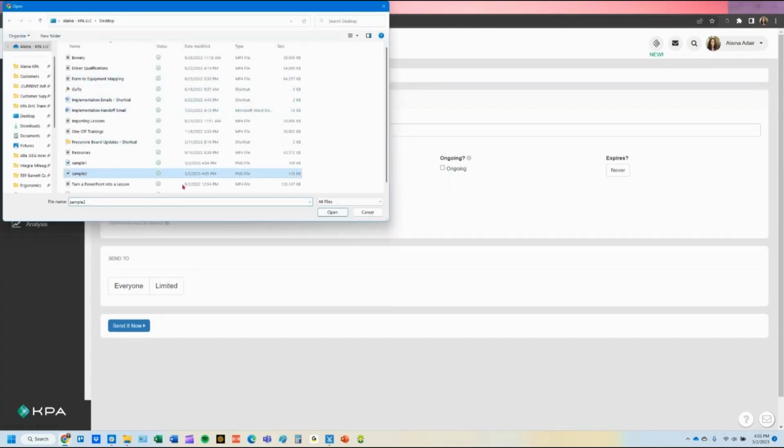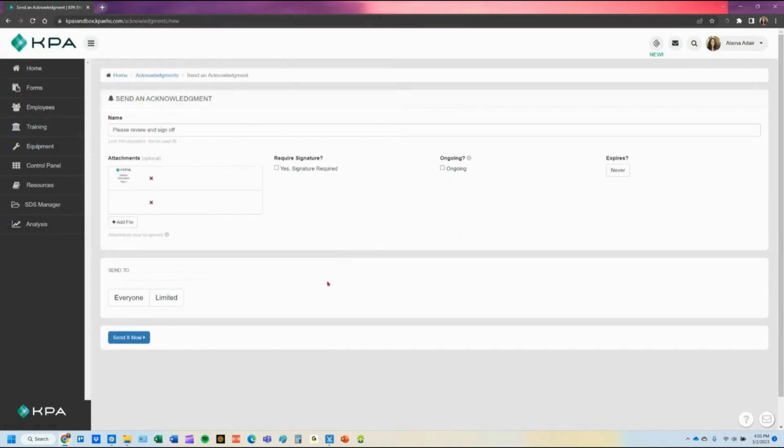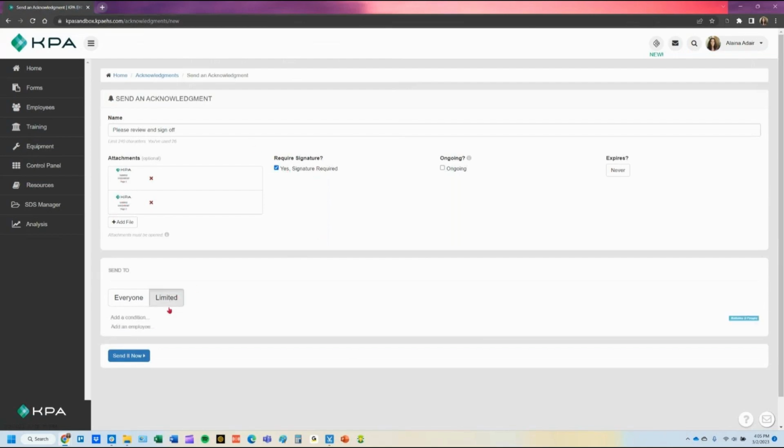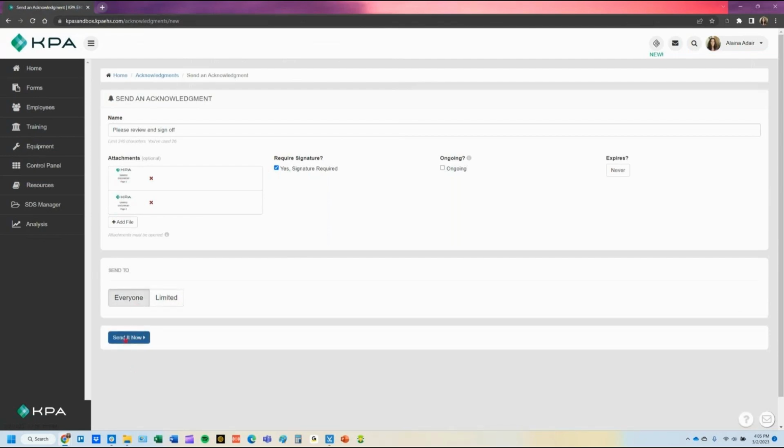Another nice thing about this one is if it's a large document and if it was a PDF, they just scroll through it and there's no way to ensure that they look at every single page, versus this would ensure that they have to look at every page. So again, require that signature. In this case, I'm just going to assign it to myself. Actually, we'll go ahead and send it to everyone. Send now.